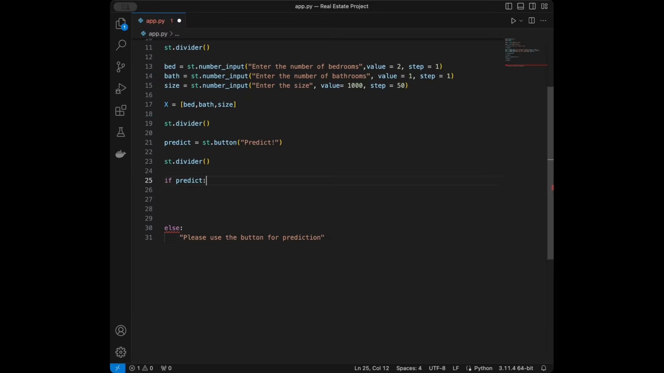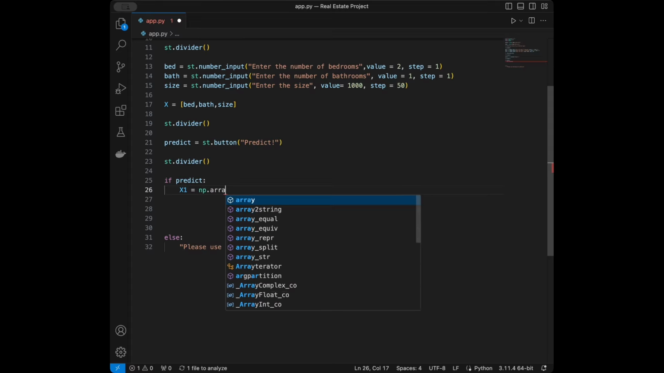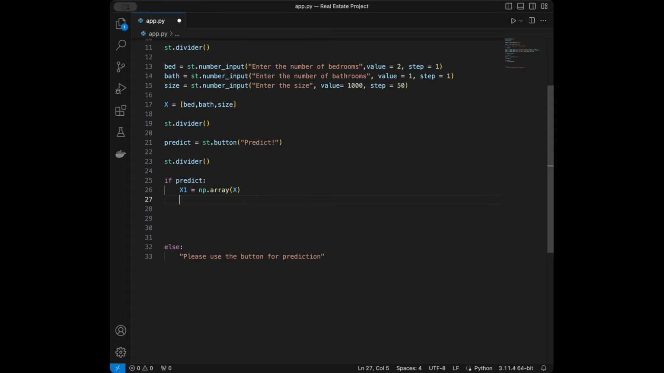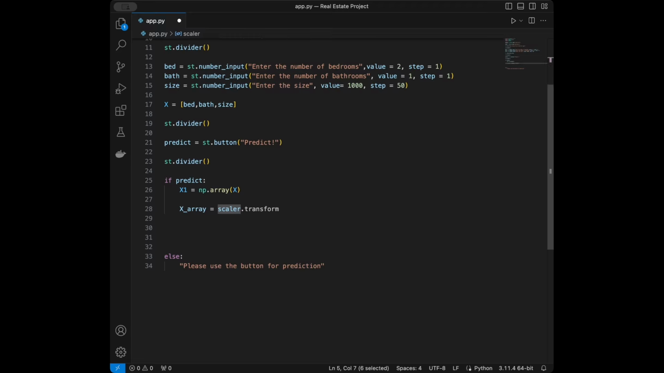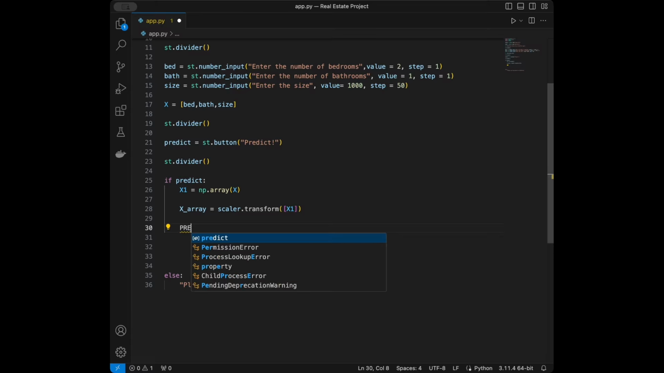And if the predict button gets used, then we will say x1 is going to be numpy array, we are going to turn our x into an array. Then I will say x array is going to be scalar.transform, we are going to use the scalar in here, and we are going to transform our x1, but I will add brackets since our model expects inputs in two-dimensional format.